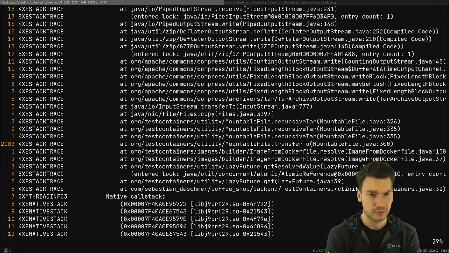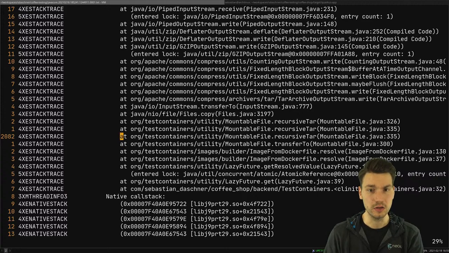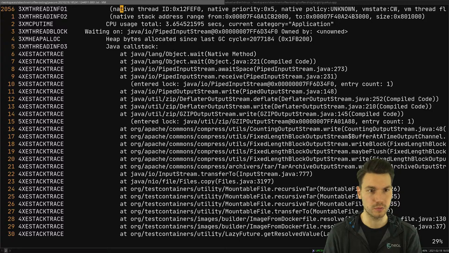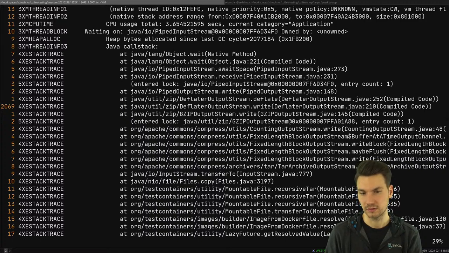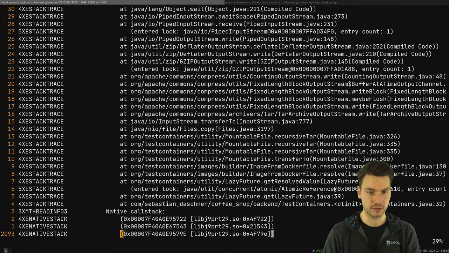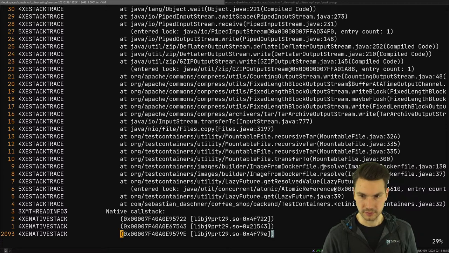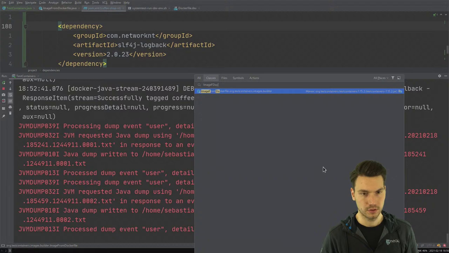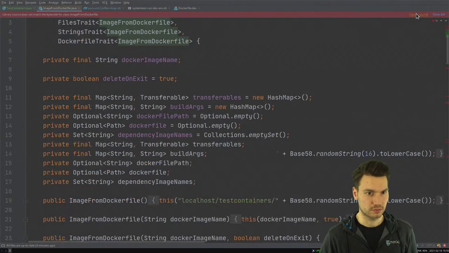So basically, transferTo copy, right? So it looks like it has some issues with that. I also don't know what it does here, because it looks to me like it's copying the contents of the image, which it actually doesn't have to do. I mean, it just has to build it and then refer to the image using the image ID, if I understand it correctly. I have no clue what Testcontainers or Docker Java does under the hood, because it says transferTo. Well, we can actually look into it. Image from Dockerfile resolve. Image from Dockerfile, line 130. That's what I would do.